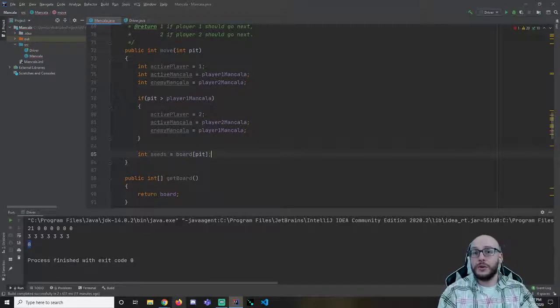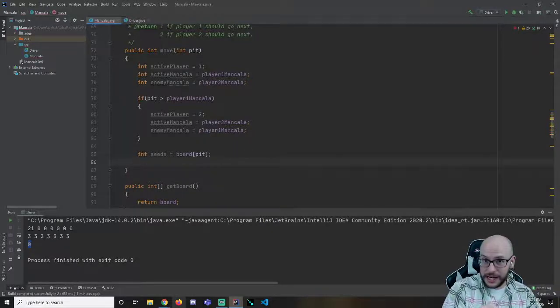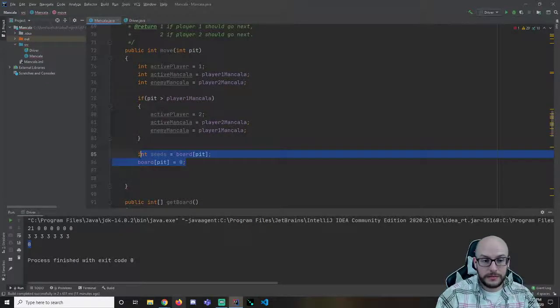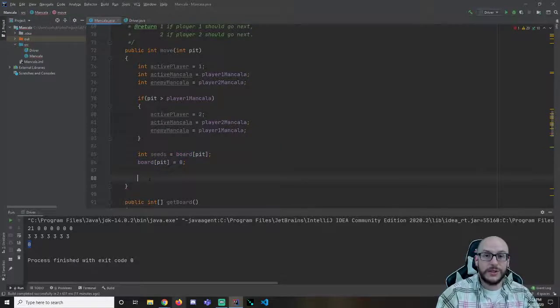I need to show that those seeds are no longer in that position. Once they're in my hand, that's what this integer represents. The seeds are in my hand. I need to remove them from the board. So board at pit is going to be 0. That's it. They're in our hand. I'm ready to start sowing. I'm ready to start distributing into subsequent pits.